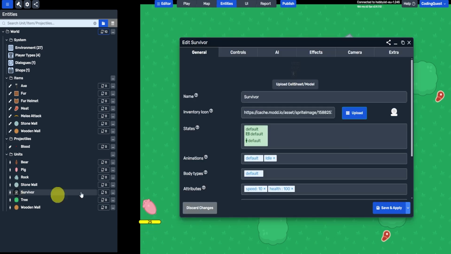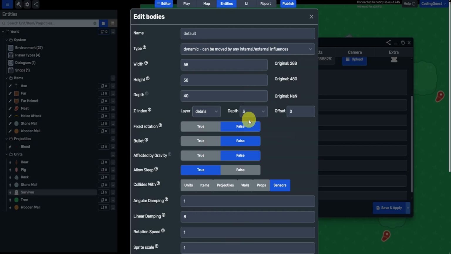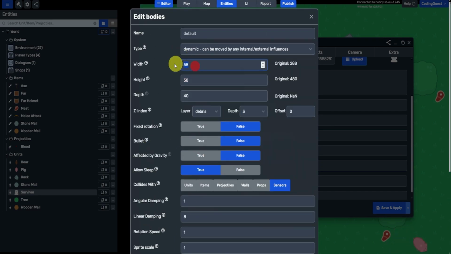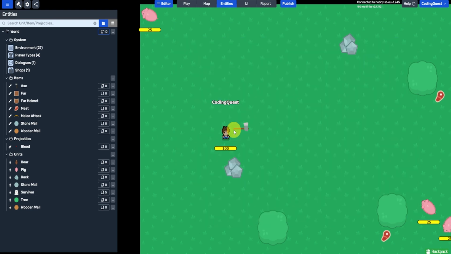We can go to the survivor, and we could also go to the body types, and we could change the height and the width. If we want it to be a little bigger, we can simply increase these numbers. Now, usually you want the width and the height to match these. So you want to match whatever the number would be. Now, I don't have it off the top of my head, so I'm just going to put 100 and 100 and save, just to kind of show you that it will increase in size.